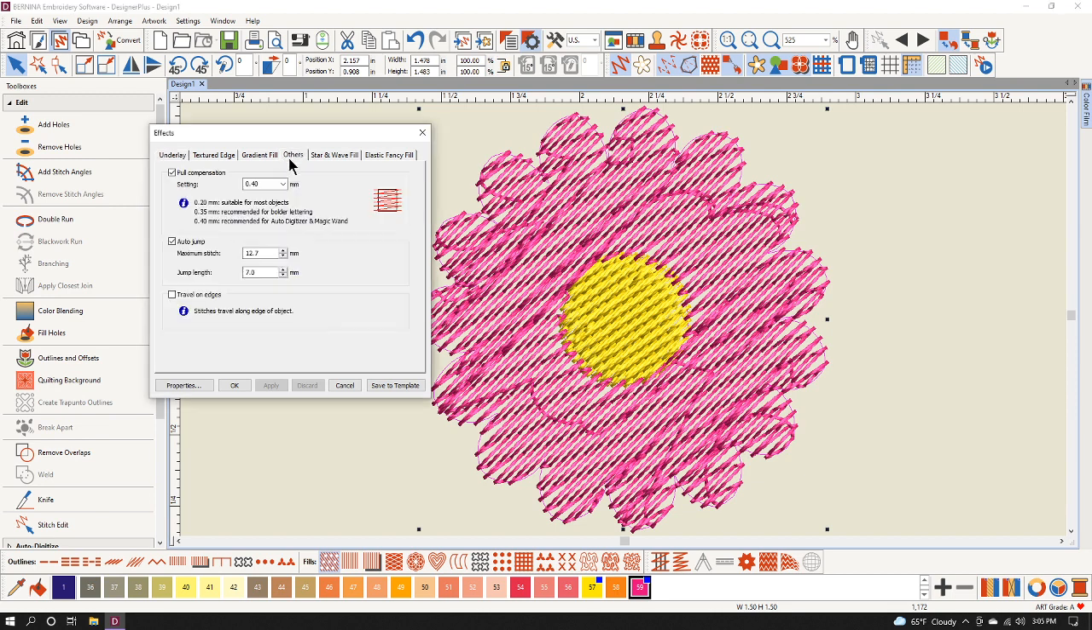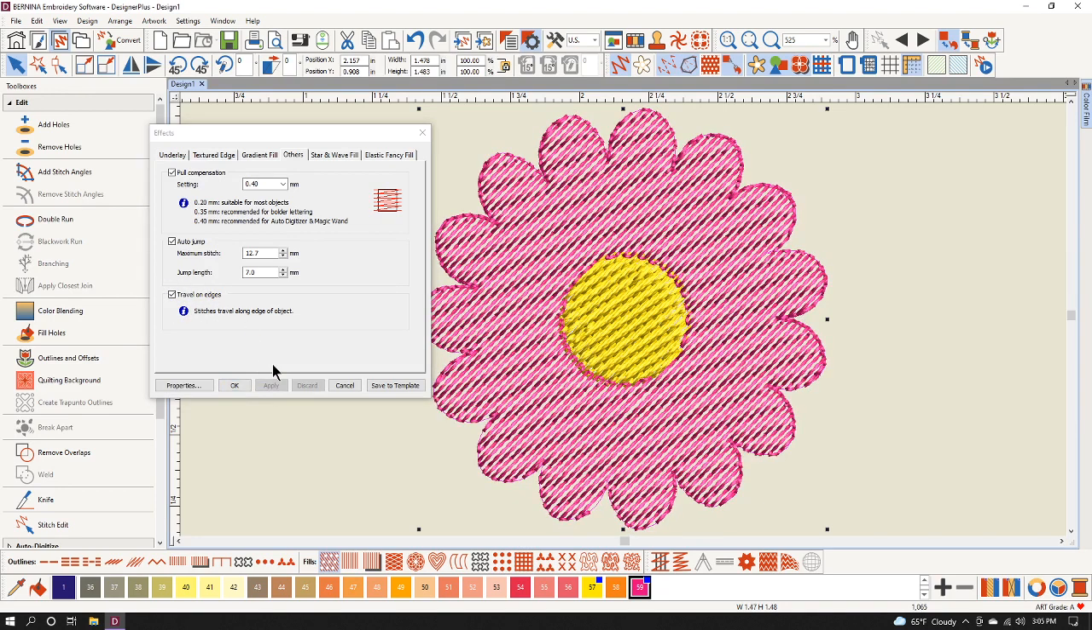Then I'm going to go to my others tab because I still have some issues. And travel on edges. I'm going to put a check mark next to that and click apply. And now it follows the edges of the flower to travel instead of going randomly in the middle.